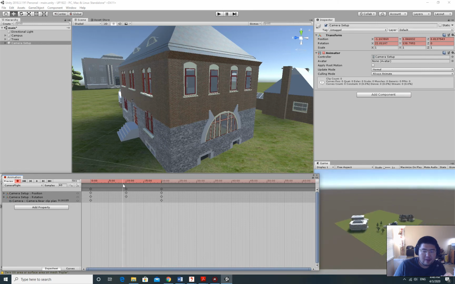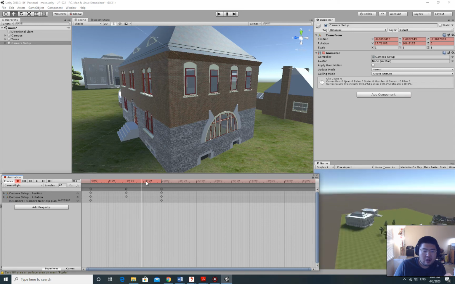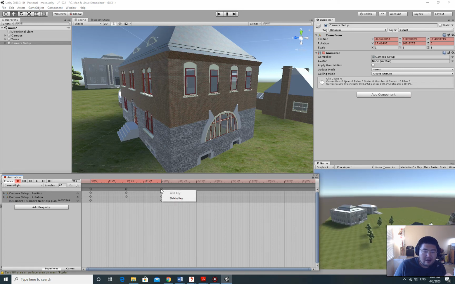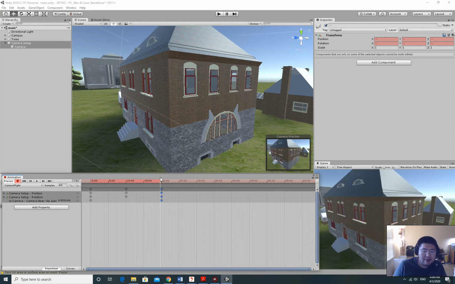And if you are not satisfied with the current animation, you can always select the key that you want to delete, right click, and then delete keys. Then you can recreate your key anywhere you want.